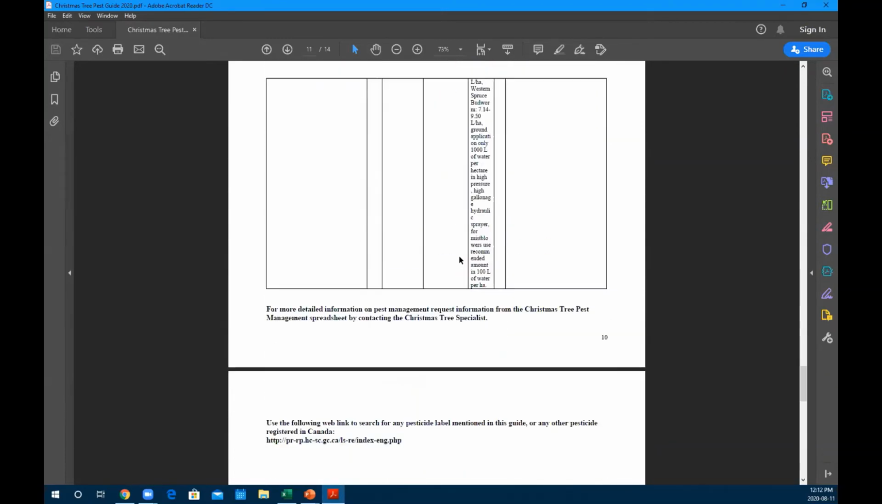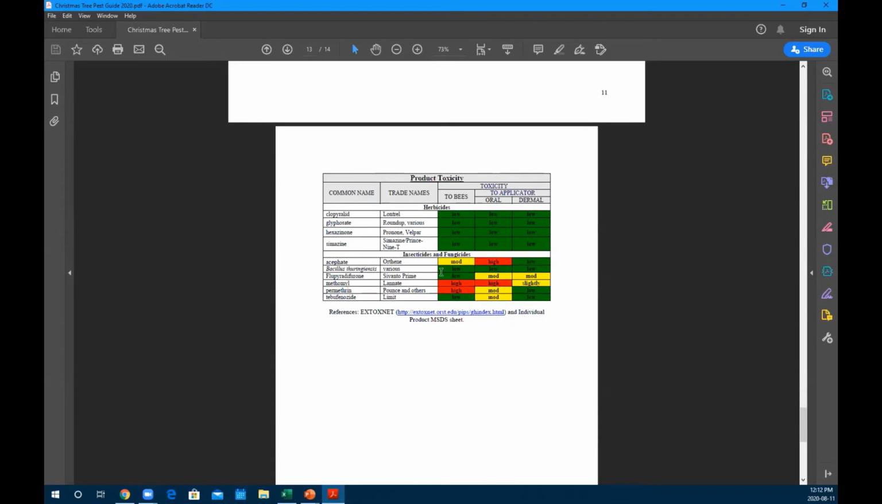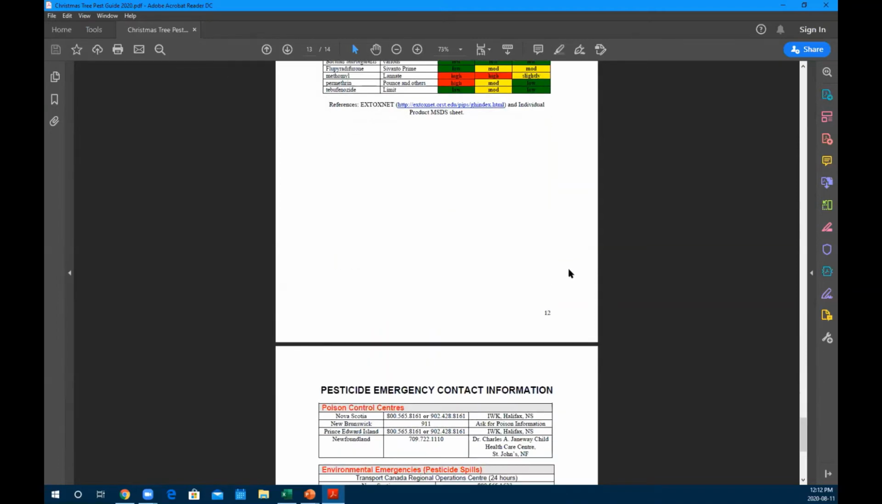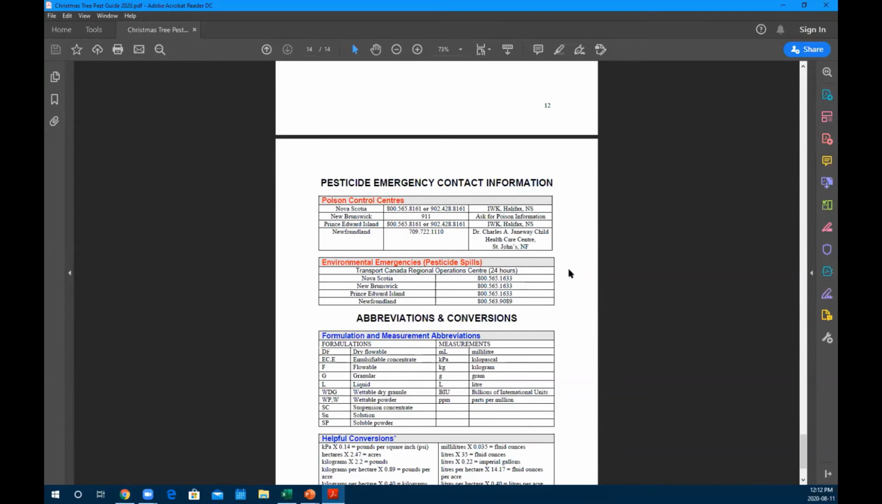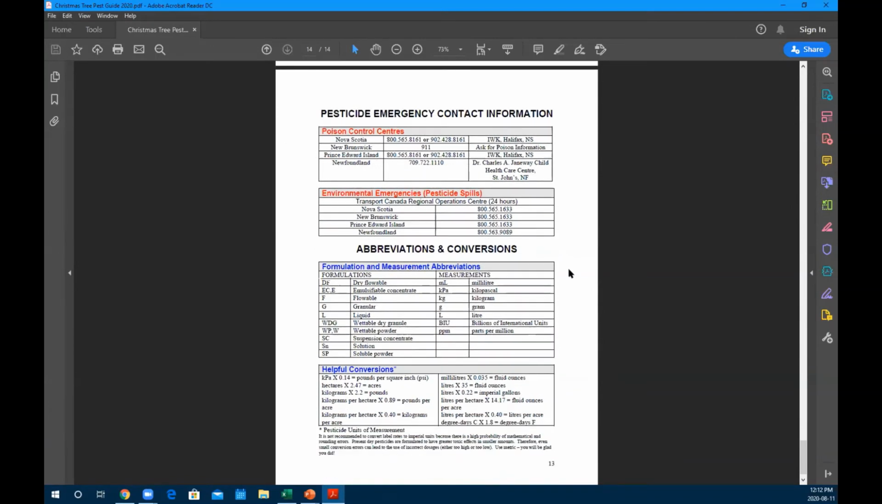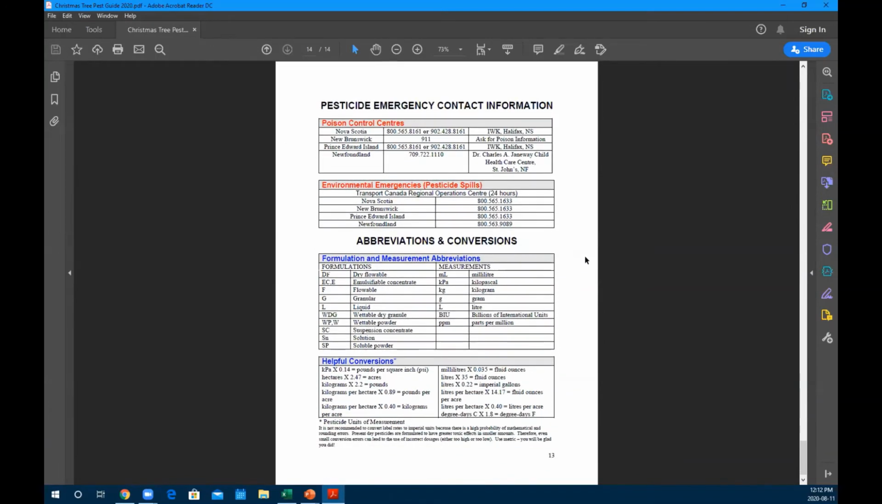And then if you scroll to the bottom page, you can see that there is a product toxicity table. So those are all the common names of the active ingredients as listed. The trade name, so for example, glyphosate would be sold as Roundup and other various products. And you can see the toxicity levels as it applies to bees and to the applicator, both oral and dermal applications. As well, at the end of the document, there's a pesticide emergency contact information guide, some conversion information, and that's it. So it's meant to be a simplified document to give you some answers very quickly so you have an idea of what active ingredient you should be looking for to target specific pest problems.